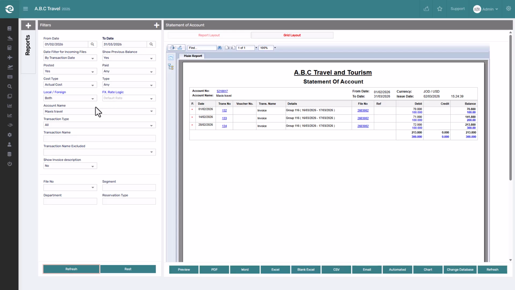Now let us understand how the system stores these numbers. Maxis stores each transaction with its original currency amount and its local currency equivalent based on the exchange rate on the posting date. For example, invoice number 133. The amount was 100 US dollars. At the time of posting, the exchange rate was 0.71, so the equivalent was 71 Jordanian dinars.